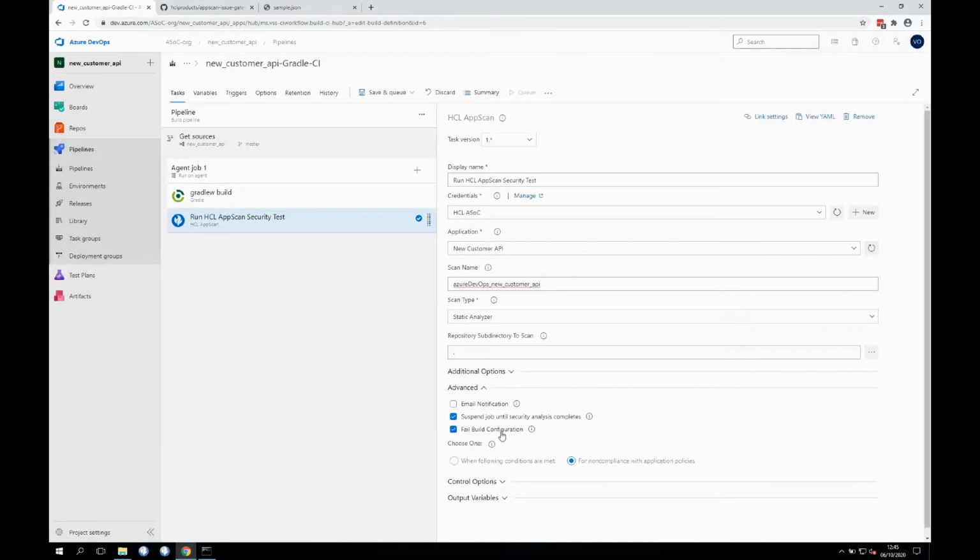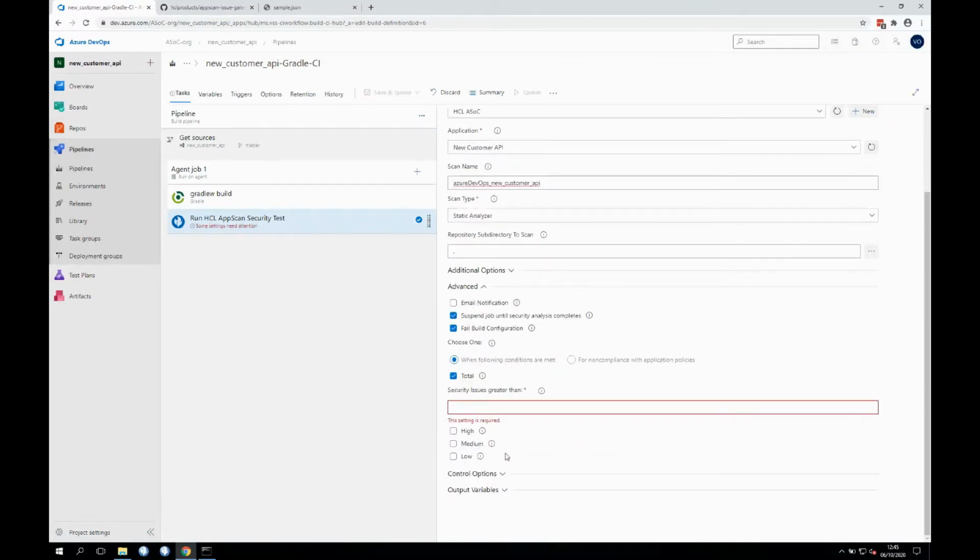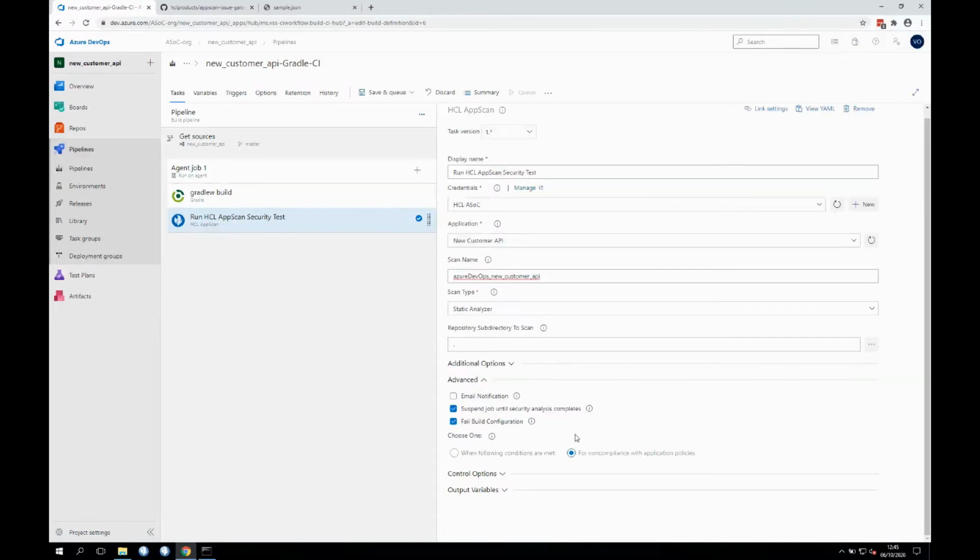And finally, I will want to set the fail build configuration. I have an option to define a threshold. If you're just starting, this could be a good way of looking at things. But if you know what your security policies, what your security requirements are, you can select the non-compliance with application policies. And this will refer back to the policies I mentioned previously in the ASOC portal.